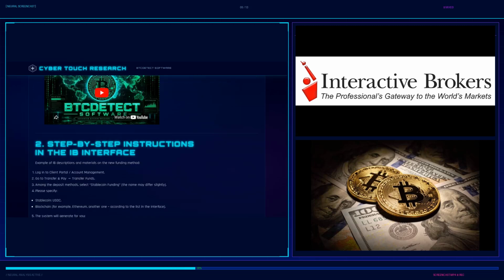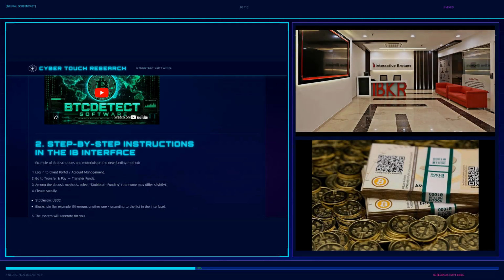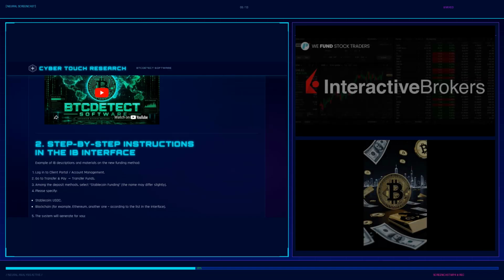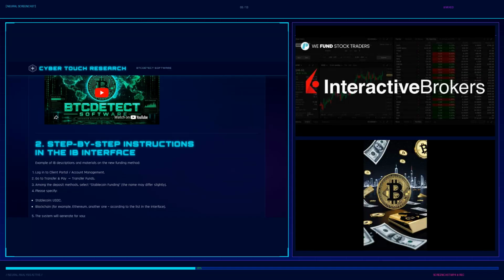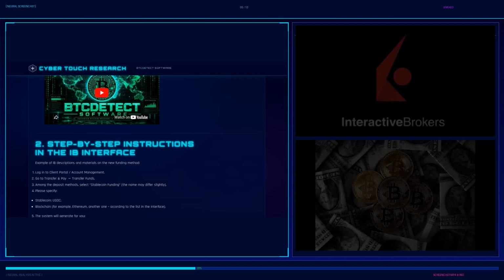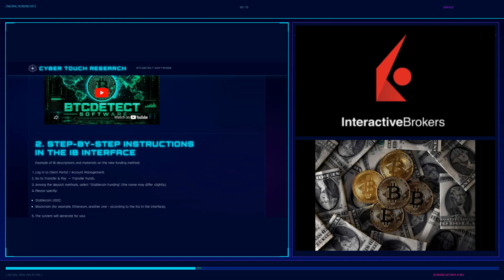2. Step-by-step instructions in the IB interface. Example of IB descriptions and materials on the new funding method. 1. Log in to Client Portal Account Management. 2. Go to Transfer and Pay, Transfer Funds. 3. Among the deposit methods, select Stablecoin Funding. The name may differ slightly. 4. Specify Stablecoin, USDC, and Blockchain, for example, Ethereum or another one, according to the list in the interface. 5. The system will generate for you.